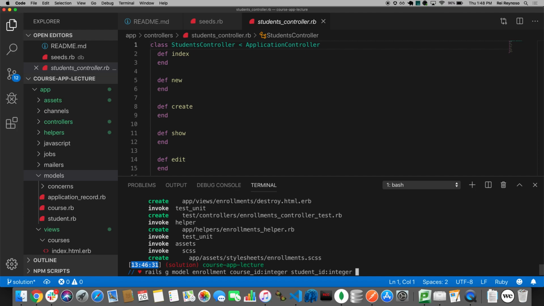In case you are not aware of this, every time you use generators, you get RSpec files along with them, which you don't want. So to avoid RSpec files, just attach --no-test-framework. It completely avoids the RSpec files.